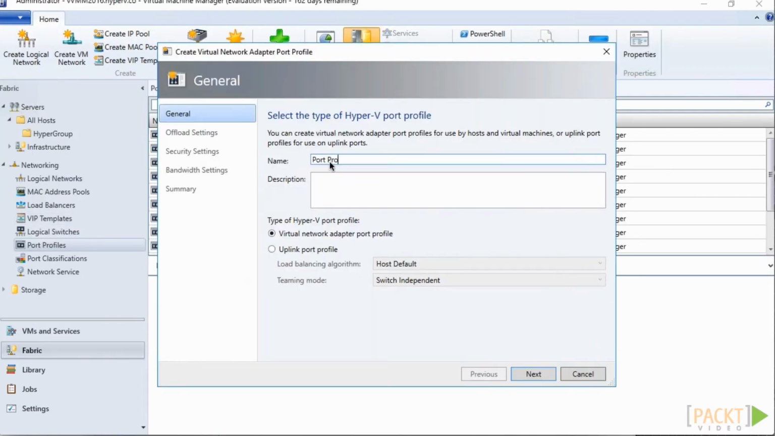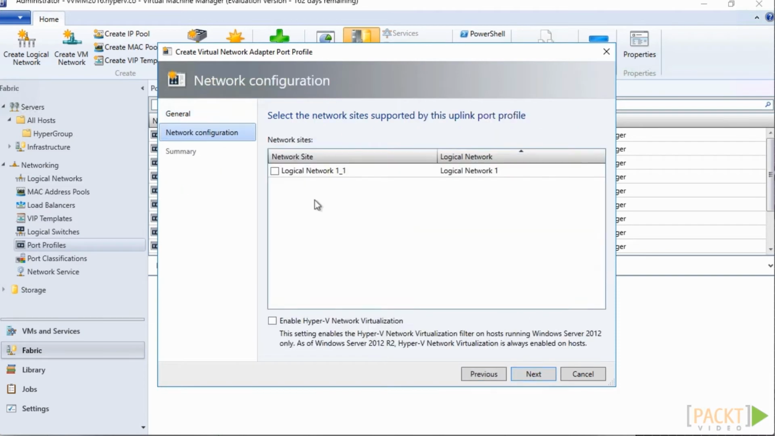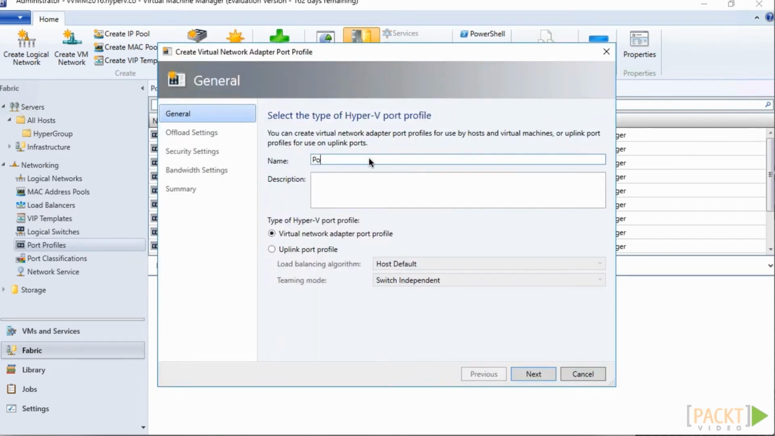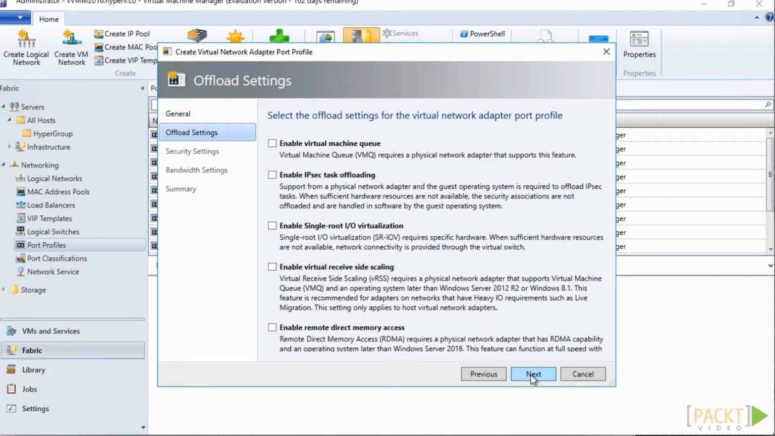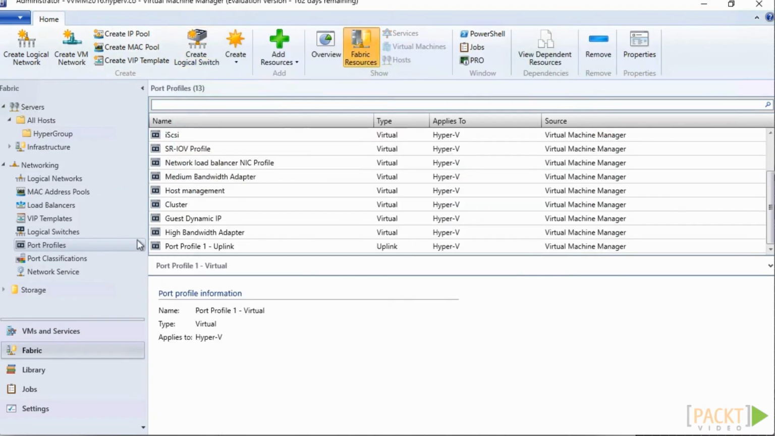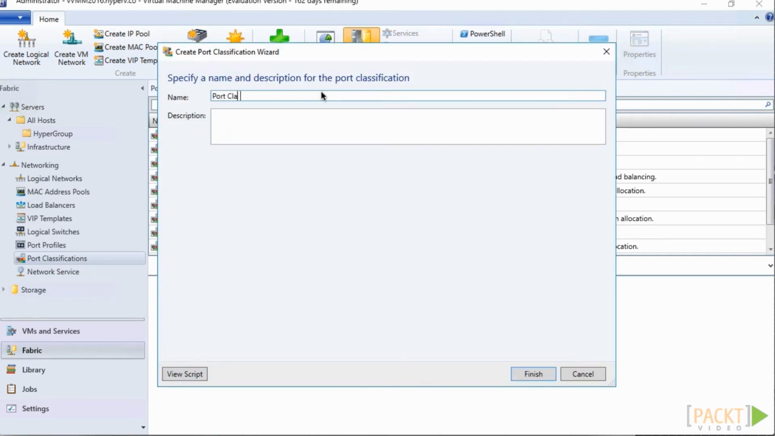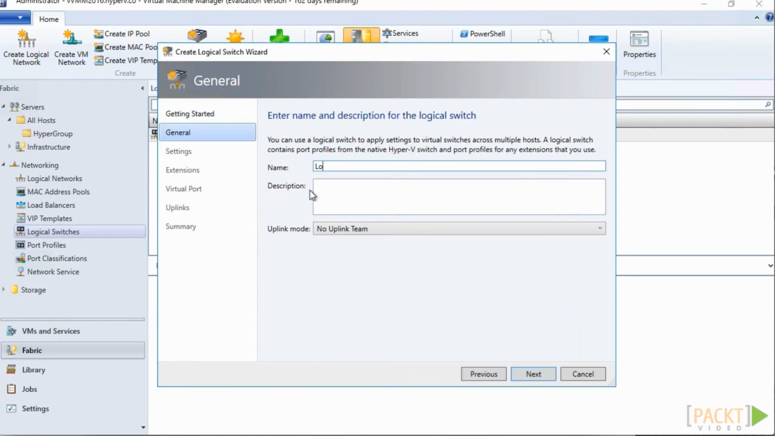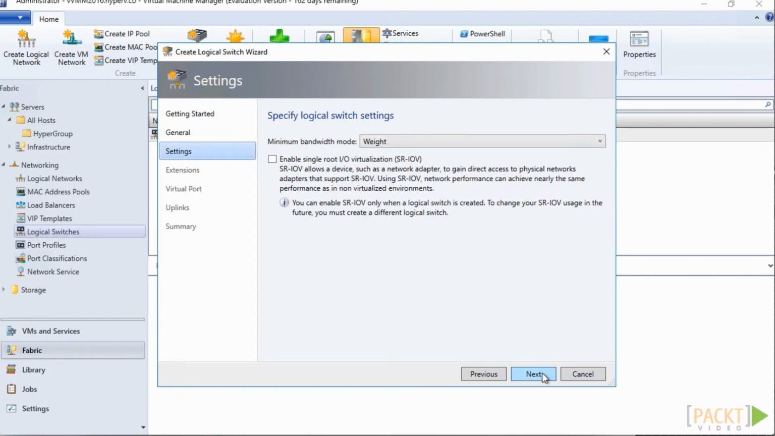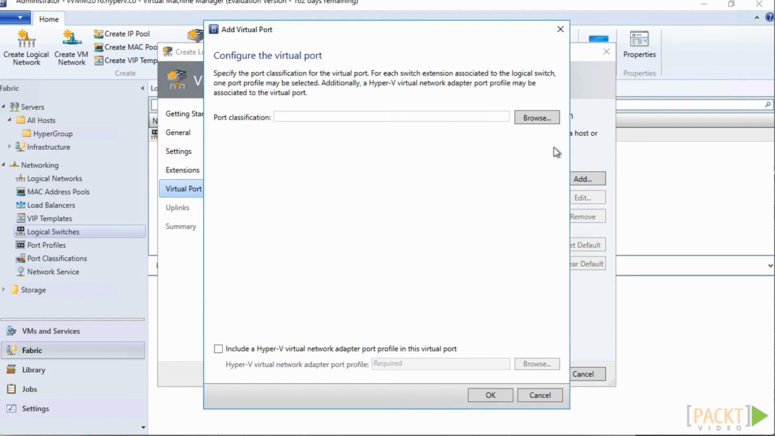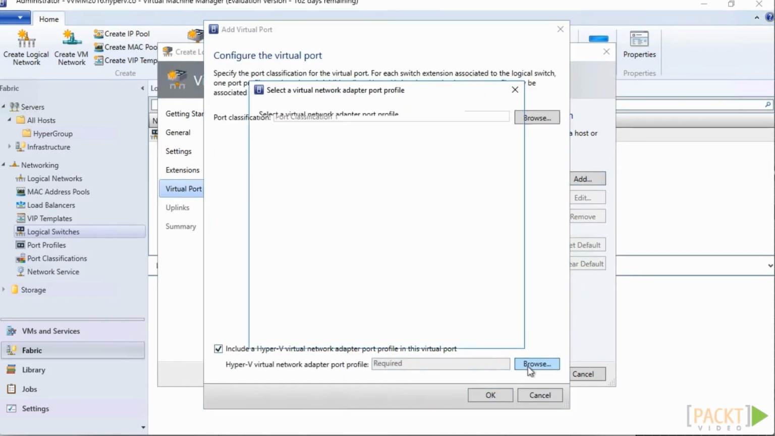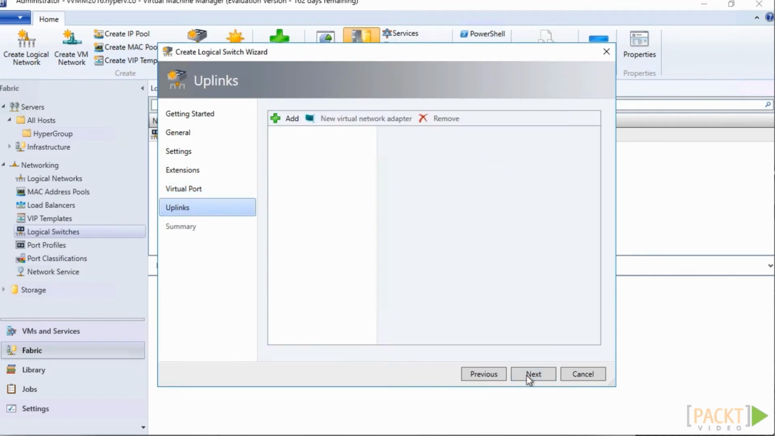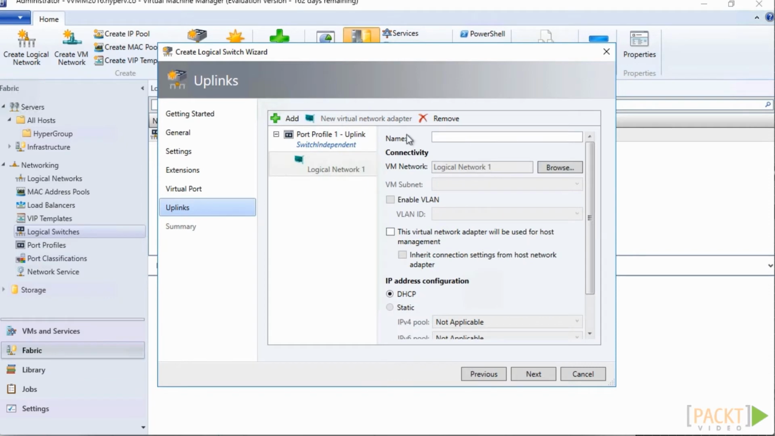Next, you create port profiles, one for the uplink to the physical connection and one for the virtual connection to the virtual machines from the logical switch. You also should create port classifications while you are here. Next, you create a logical switch. Here is where you would also connect third-party extensions, and this is where you connect port profiles, port classifications, and the Hyper-V virtual network adapter.